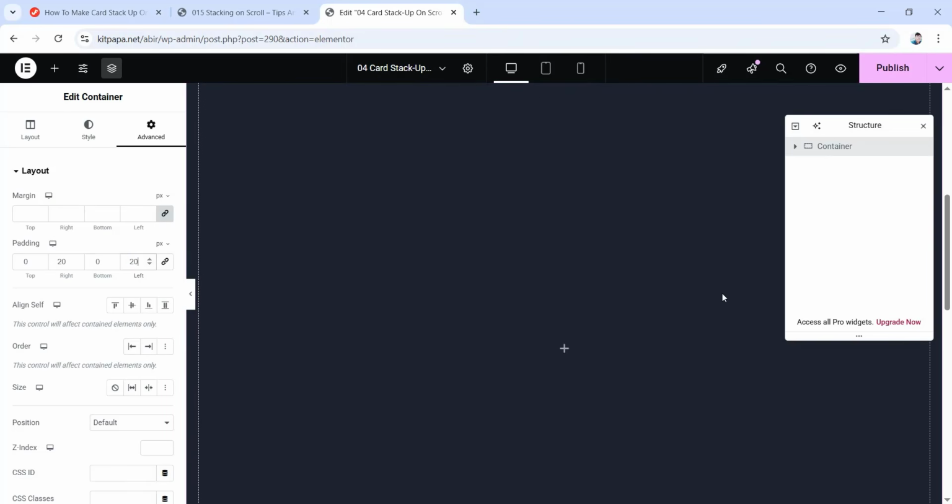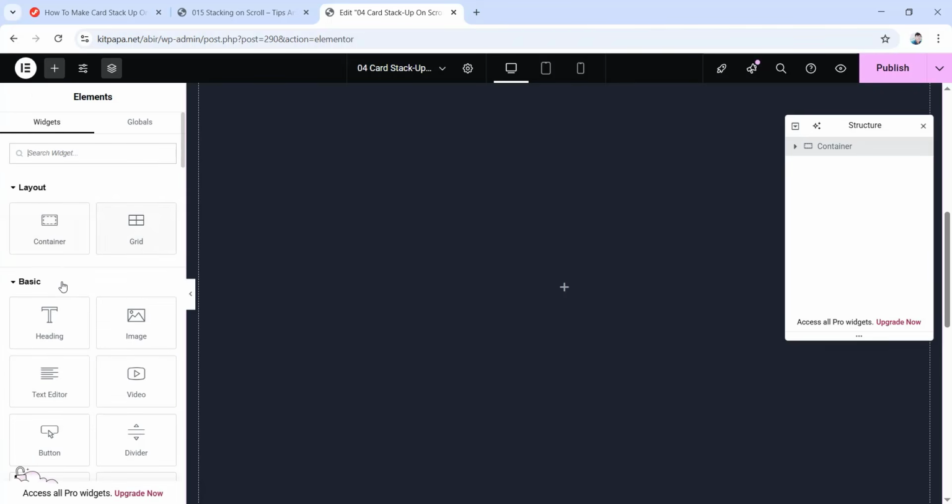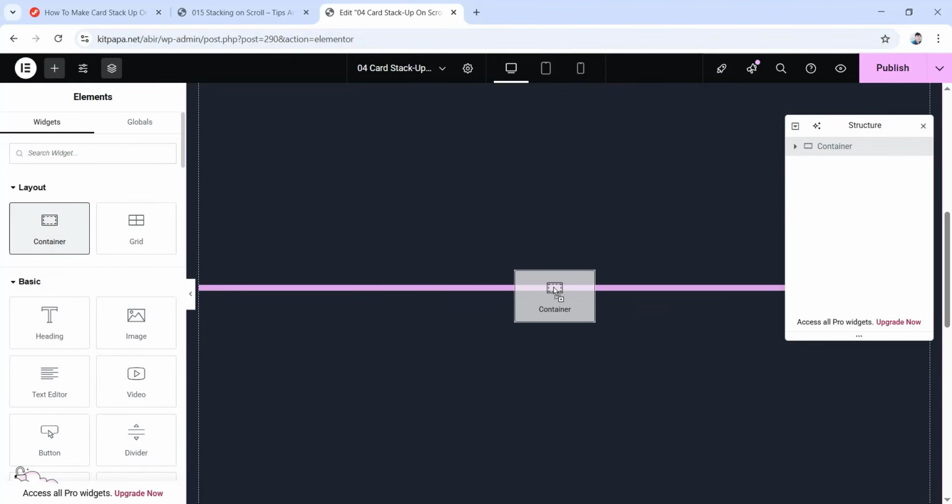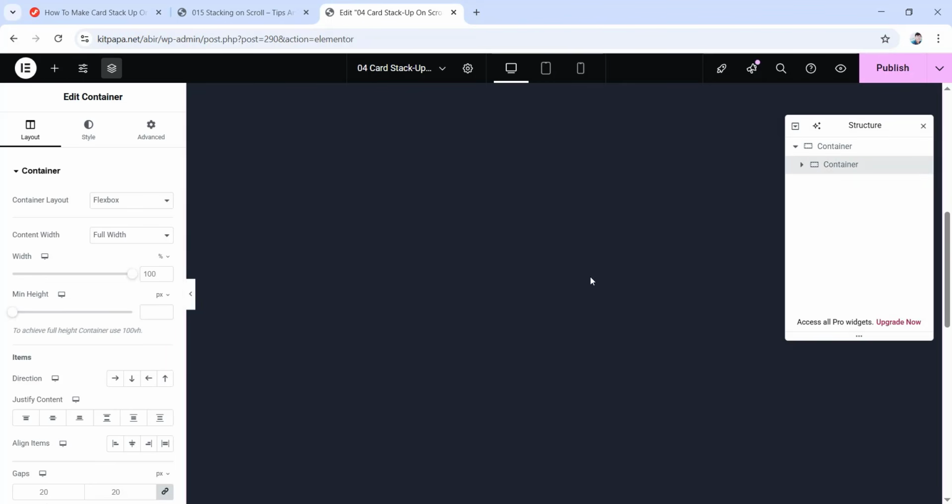Now inside of this container, let's take another container. So you can just click on this plus icon right here to bring out all the widgets, or you could just click here on this plus icon, and from here you can choose the elements. Now I'm going to add another container, so drag this container and drop it right here. So there we have another container.